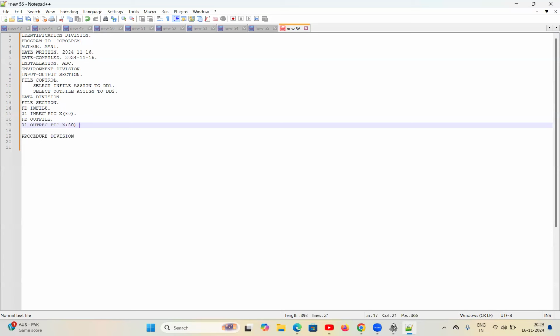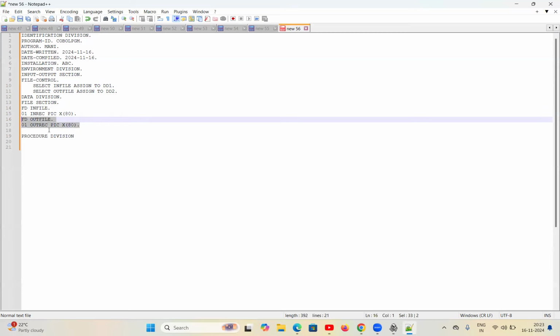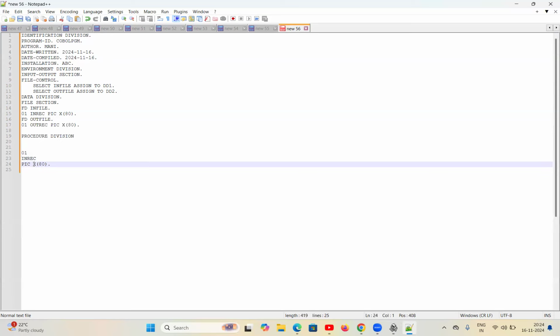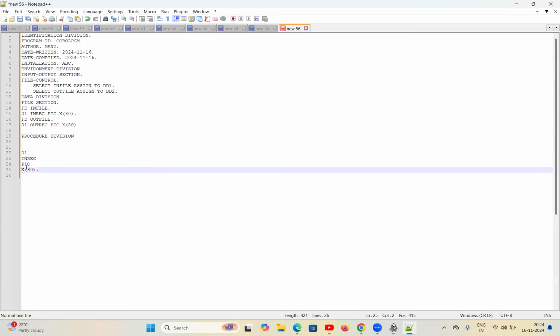Now there are two files, right? In file, out file. For in file, the data structure is this. I have not broken down the structure into name, salary, and all of that. Just the entire record I have written for out file also. Now, this line, what is the meaning of this? There are many things inside it. First is 01, then in rec, then pic, then X, then 80.